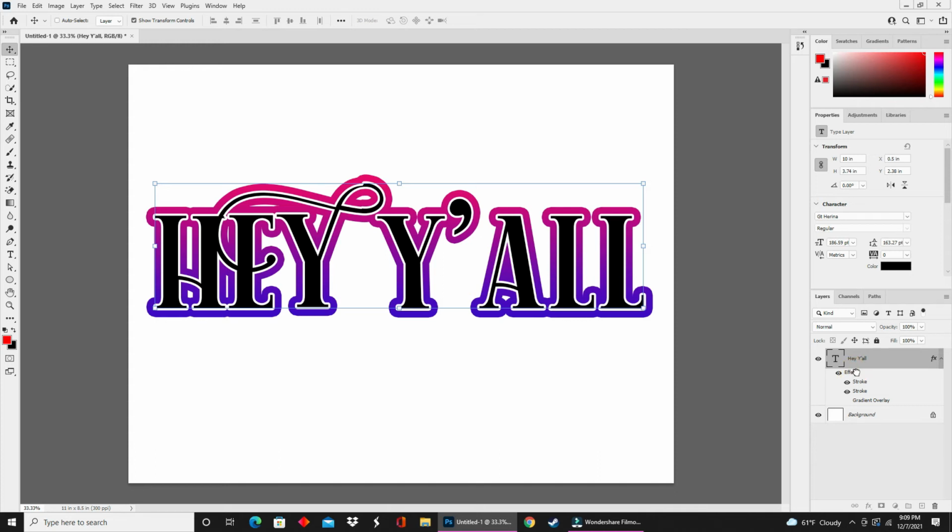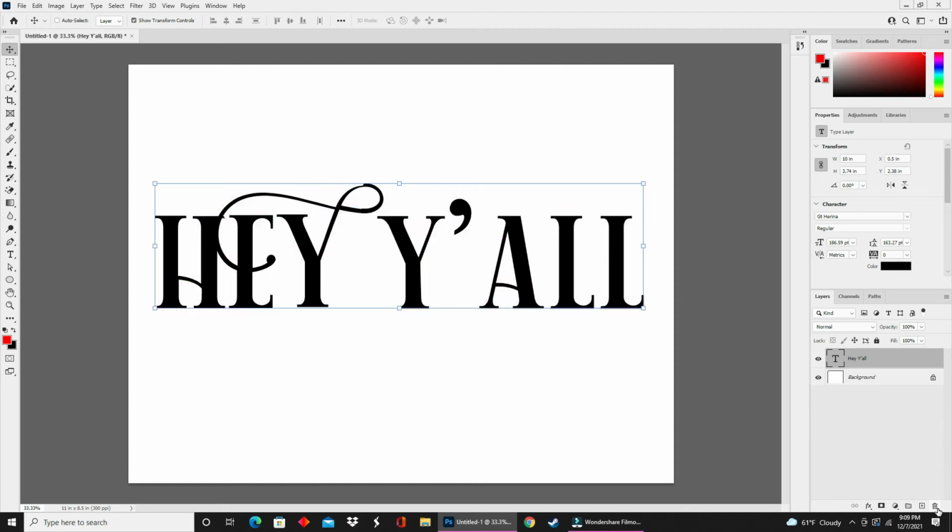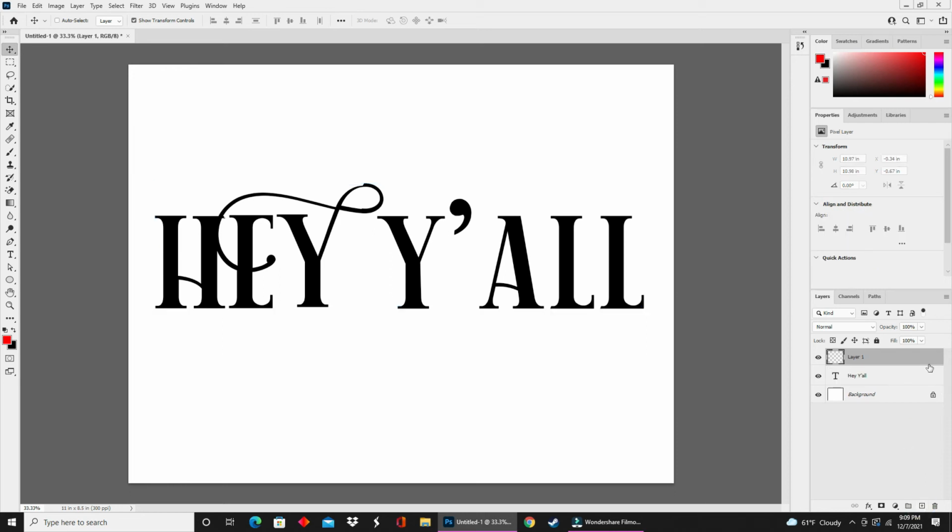Now for the next style, I'm going to click on effects and drag it down to the trash can. This gives us the regular "hey y'all" that we started with in order to set our screen up for the second gradient effect technique. So now we're going to go down to the bottom of our layers panel and click the plus sign. This will give us a new layer.